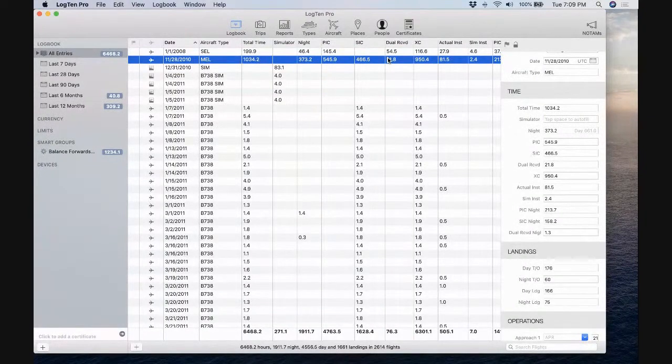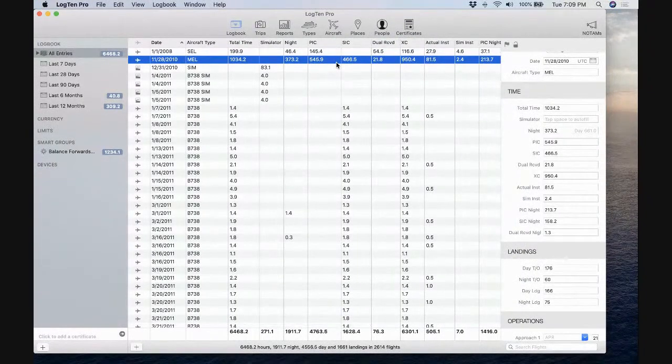Besides just splitting up night, if you have multiple seat times in an entry, you may need to define that further. For instance, if we look at this multi-engine land entry here, it has 373 hours of night. It has 500 hours of PIC and 400 some hours of SIC. How much PIC nighttime is in this entry? We don't know just from those two pieces of information.